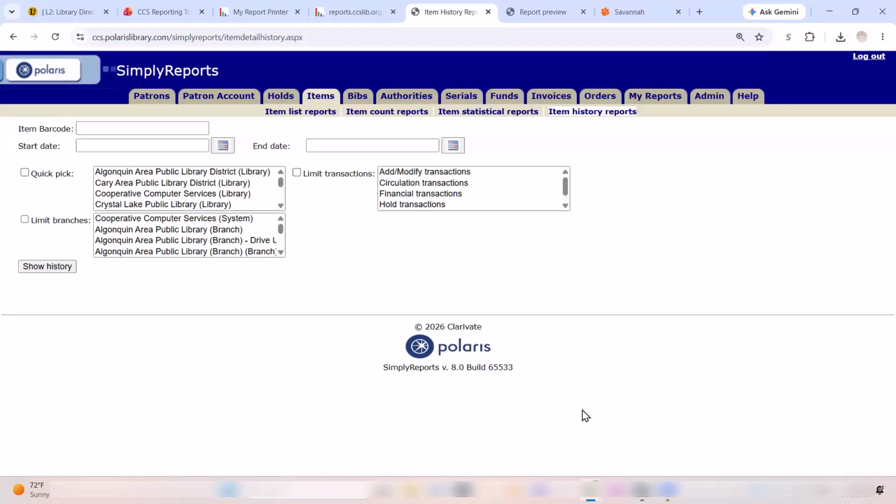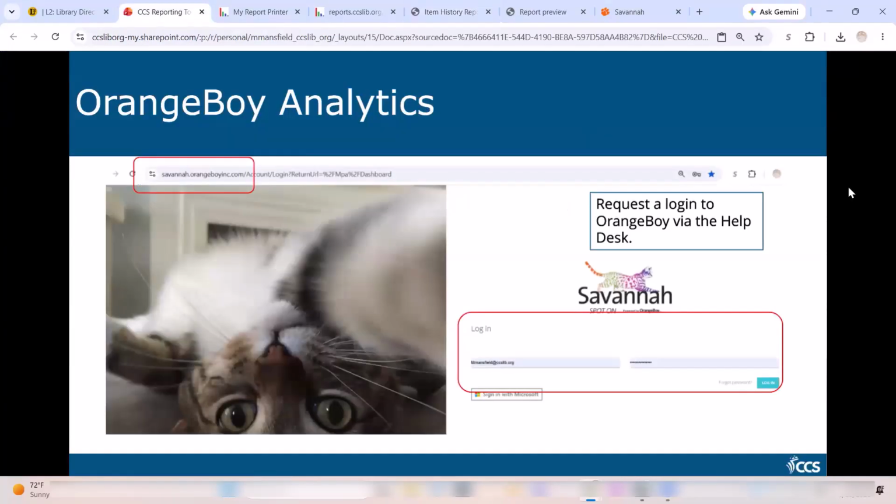So what happens is it'll show up down here in Excel format, but you can also download it. And then you'll be able to see all of those transactions that happened that you don't see in the Polaris database. So next we have our newest reporting tool.